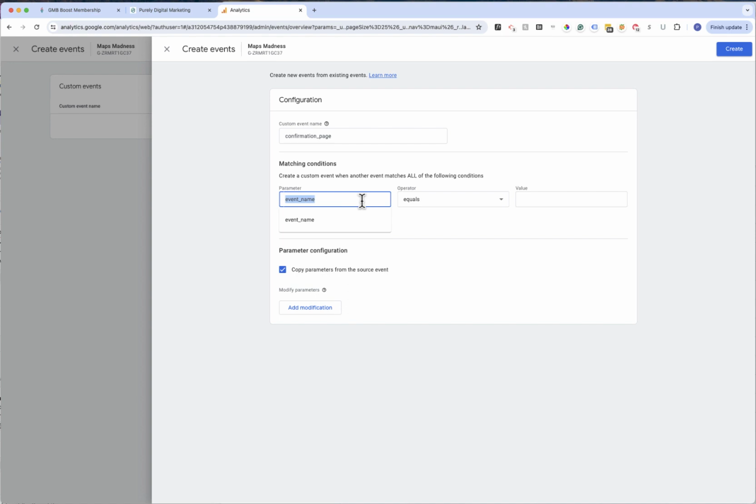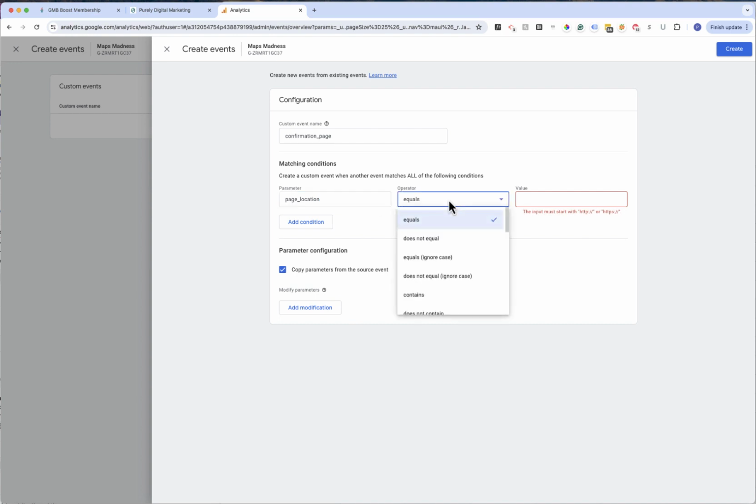The parameter here is going to be page_location, then contains, and then the value will be the ending path of the URL for your confirmation page. So for me, it is confirmation-page. What we're telling Google is, hey, look, this page I want to track.